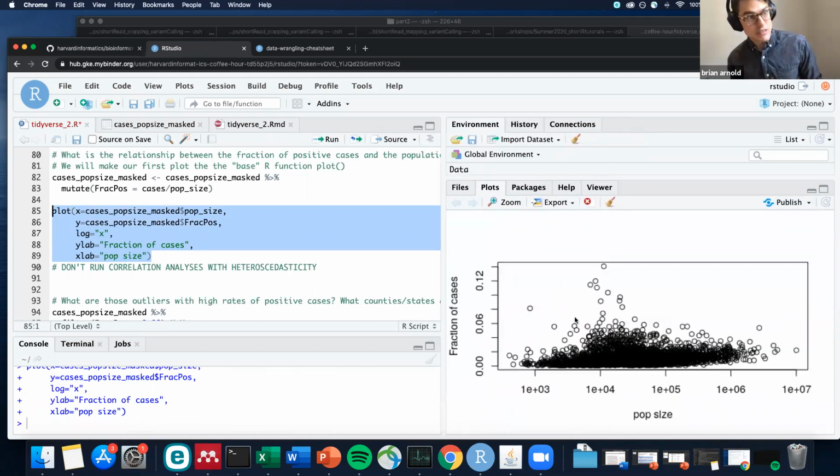So this looks interesting. It almost looks like a snail, where here's the shell. But if you squint, it almost looks like the data are trending such that those counties that have larger population sizes also have a larger fraction of people who have been infected.